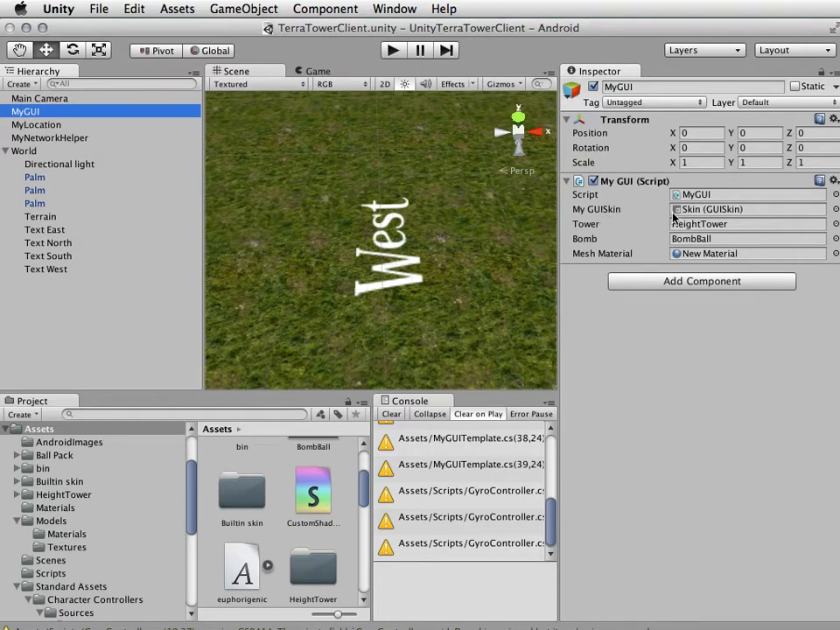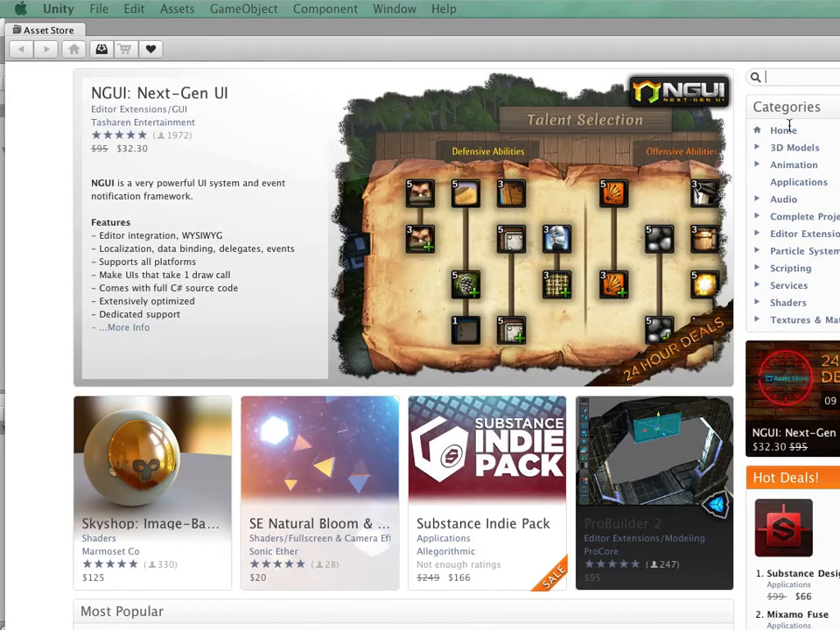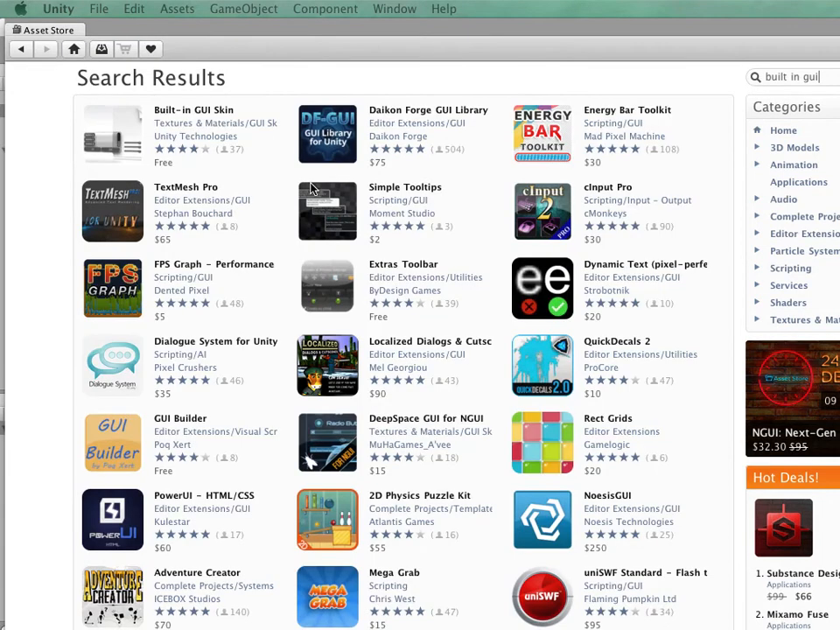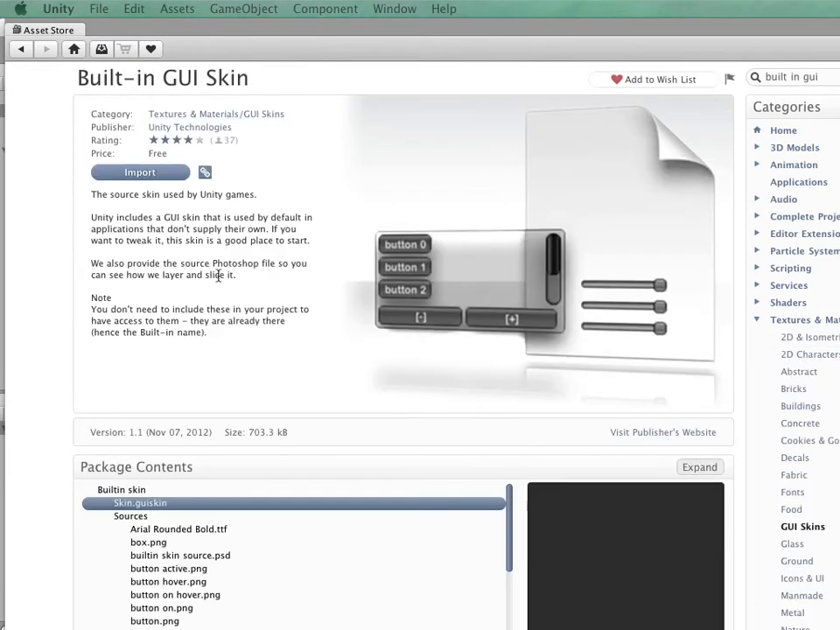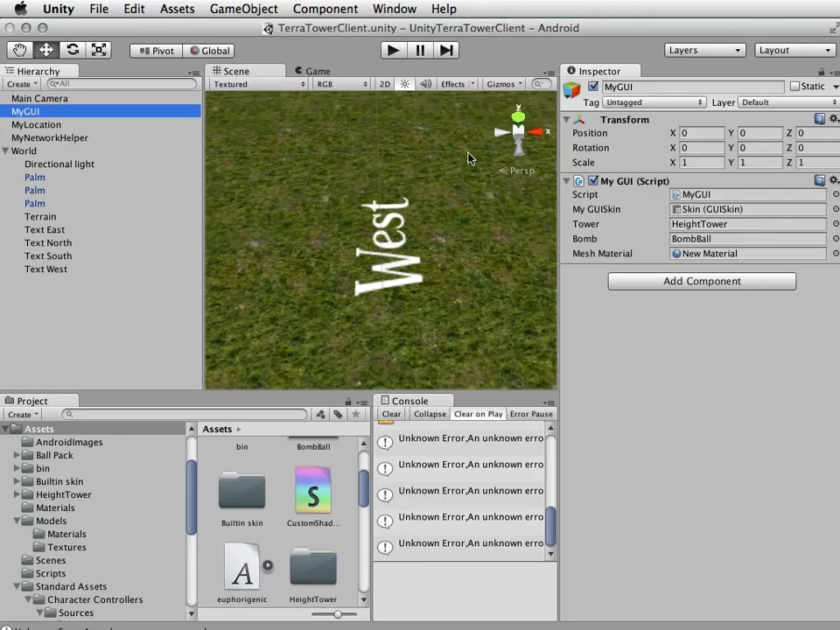We got the skin right here from the asset store, and what we did is we used the built-in GUI skin. We imported that, and that gave us access to all of these different elements, including the skin, which we could then use to customize our interface, which is why my fonts are bigger and why I can use a font other than the one that comes by default.